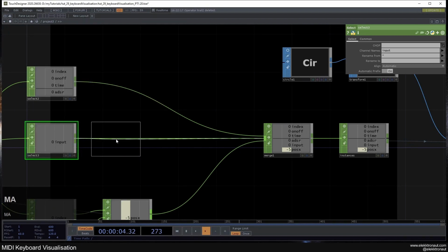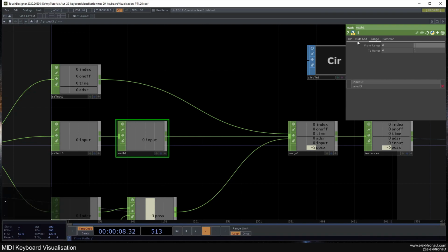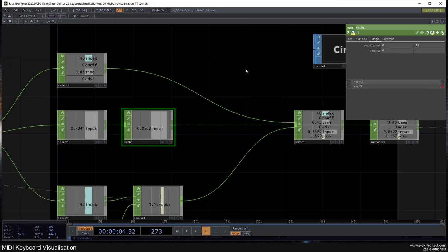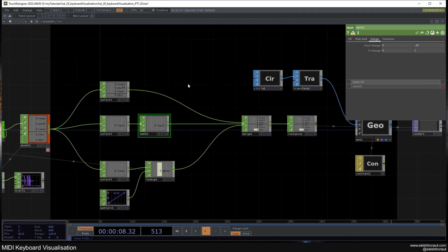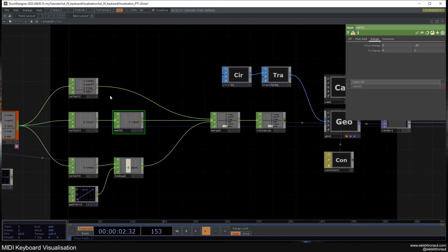Let's use the math here, and let's change the range to like 0.85 or something. So now if I press the key really strongly, it's really going to be white. Just so you're more in control of this, you can do this with other channels as well, of course, like remap them.